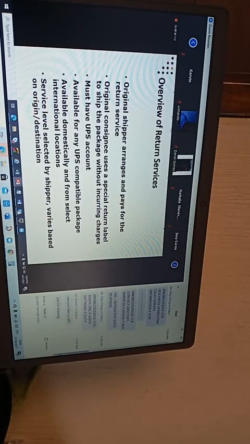Okay, overview of return services. The original shipper arranges and pays for the return services. The original consignee uses a special return label to ship the packages without incurring charges. You must have a UPS account available for any UPS compatible package, domestically or from select international locations. The service level selected by the shipper varies based on the original destination.